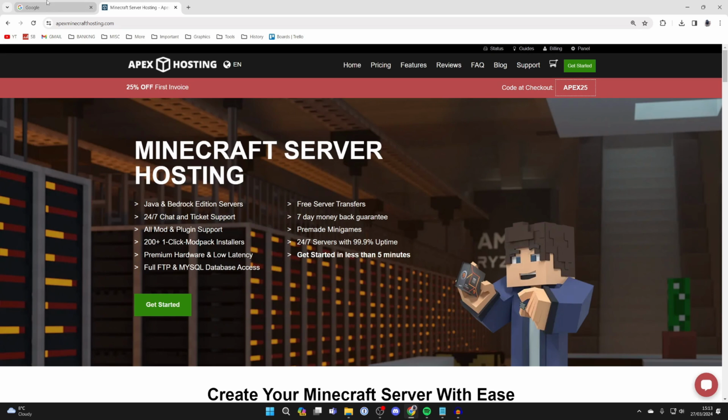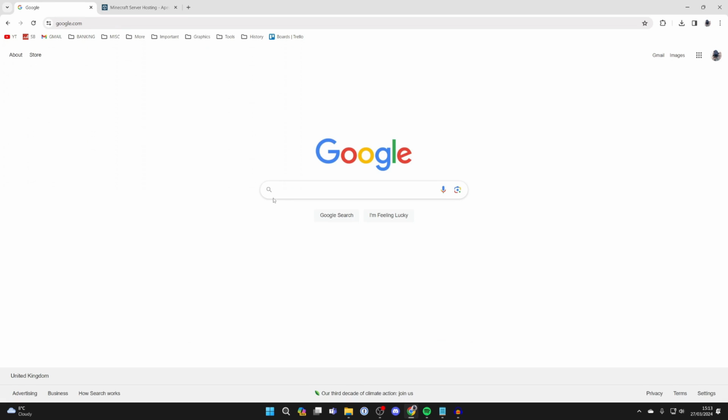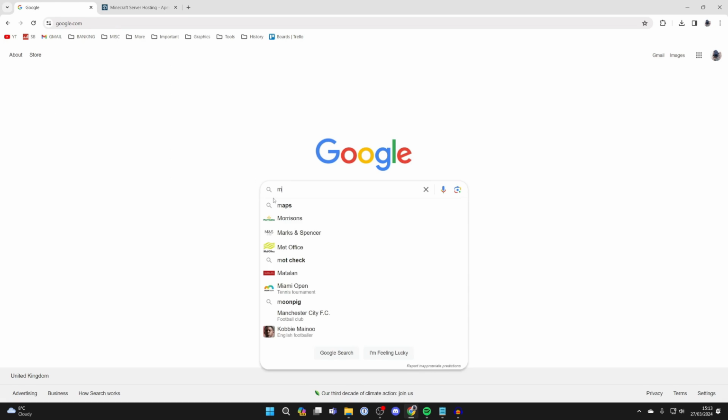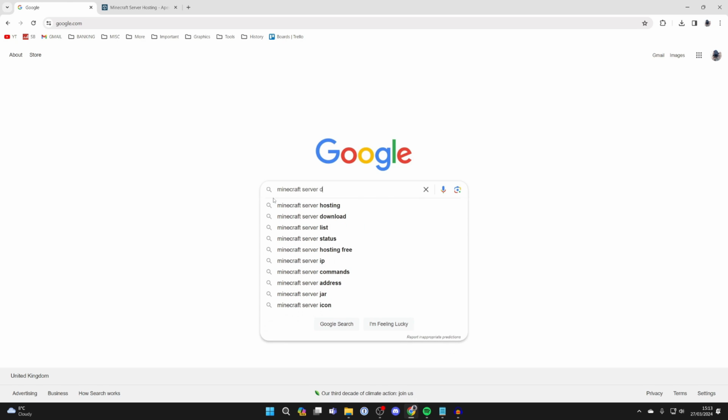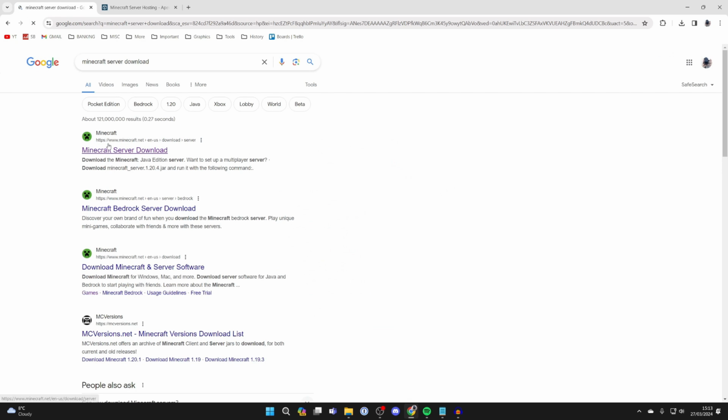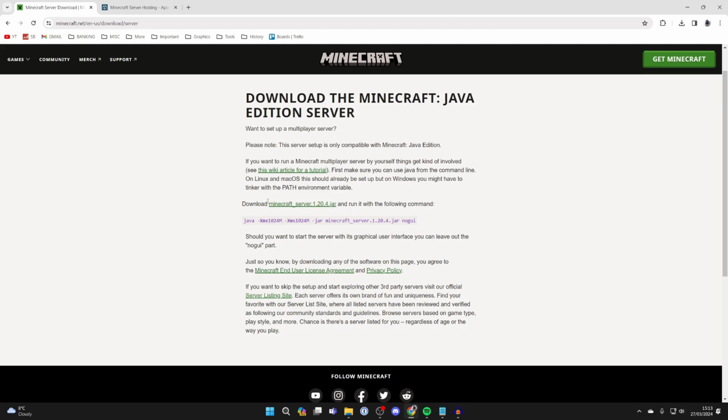But back to the guide, all you need to do is go to Google or whatever search engine you want, and type in Minecraft server download, like so, and then come to the official Minecraft.net site. This is what we need to download, so click on it just like so, and it's now going to download.